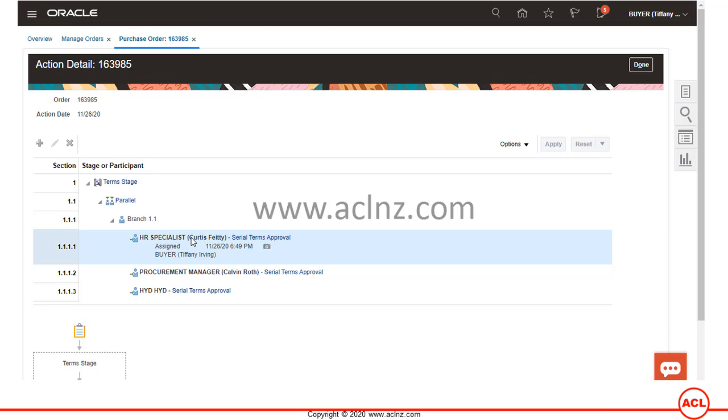Okay, and look for the approval. So it's a serial approval. So first it's gone to the HR specialist, then you would require the approval of the procurement manager, and then this user called HYD. Okay, let's do that. So I have to log out from this user and log in as Curtis Fatty before we proceed further. So let me log out and log in as Curtis Fatty first.